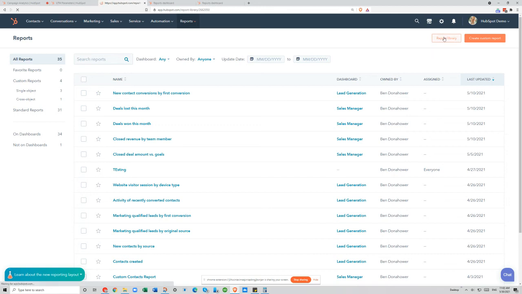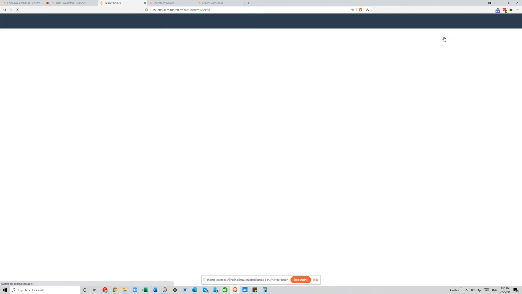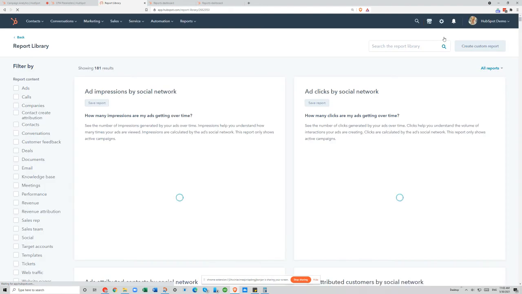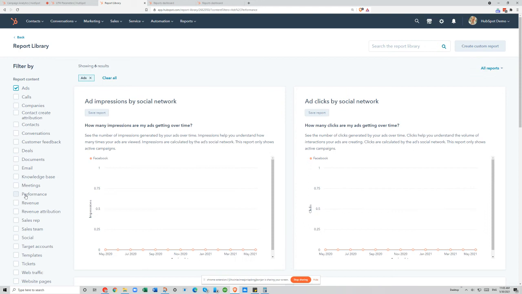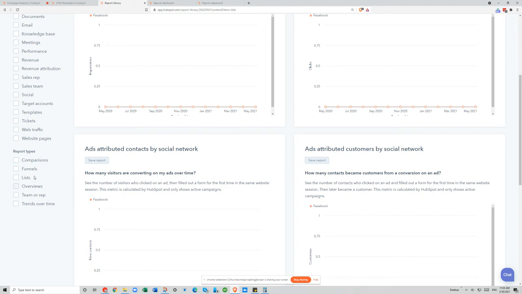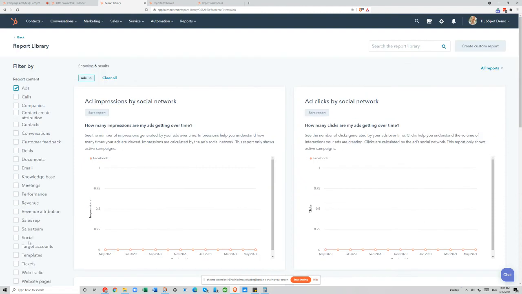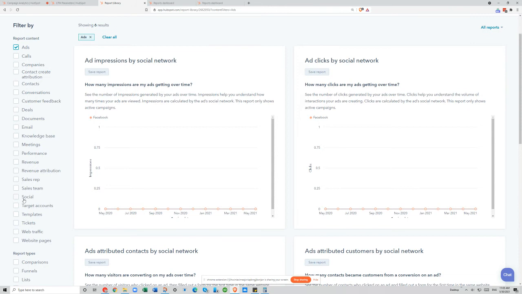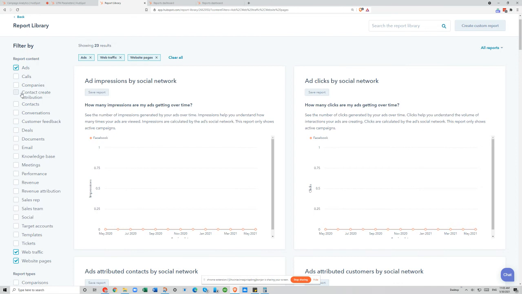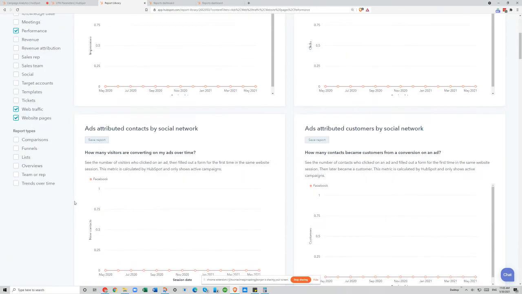One is I would first start at the report library, take a look at what has been pre-built by HubSpot, and you can jump in through here, choose whatever content type is most relevant to you. Since we're talking about marketing reports here, let's look at a couple different marketing related report content filters. Performance is going to be one. Performance is going to show you things like email, etc.